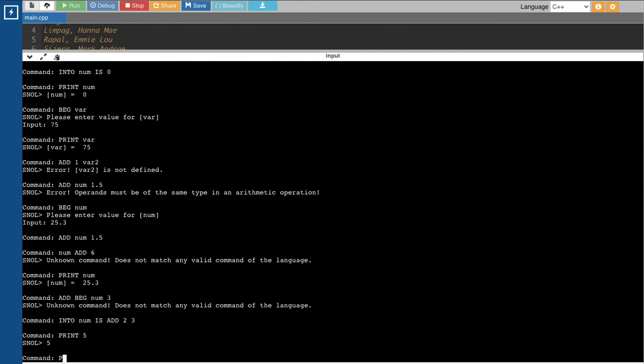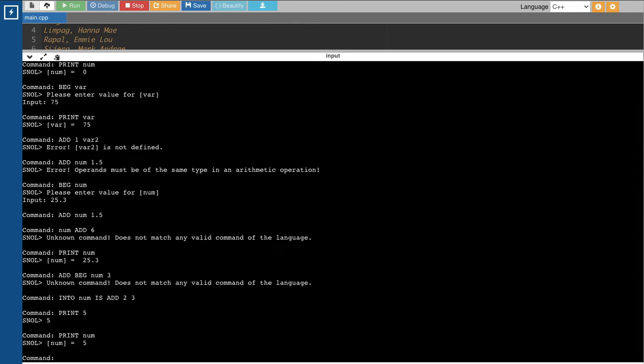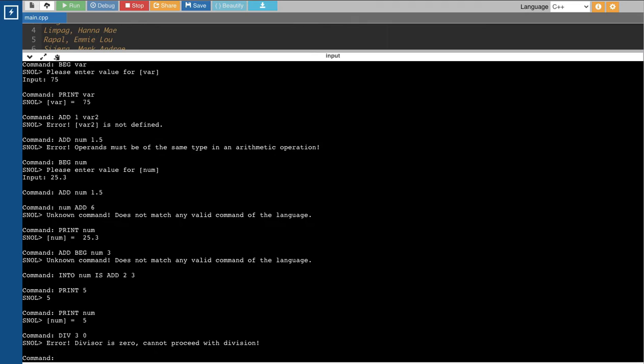Now let us check the current value of num. As you can see, the value of num is already 5 after assigning it the result of the arithmetic operation add between 2 and 3. Now let us try the arithmetic operation div between 3 and 0 as a divisor. An error message occurs because the result of a 0 divisor is undefined.